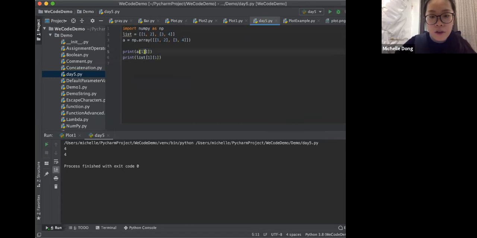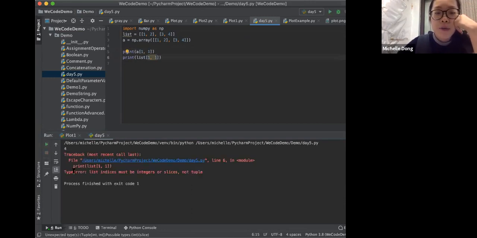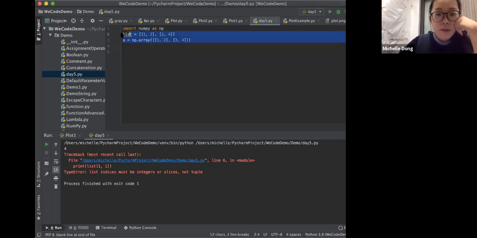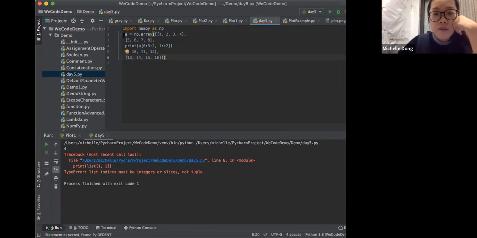But what you can also do with the array is put slicing of the row and slicing of the column together. If you use a list, you cannot do row, comma, column. It will throw an error instead. So that's the difference. And also, if you have a lot of numbers, you can still slice with the start number, the end number, and also the step for each of them. So here we have this array.